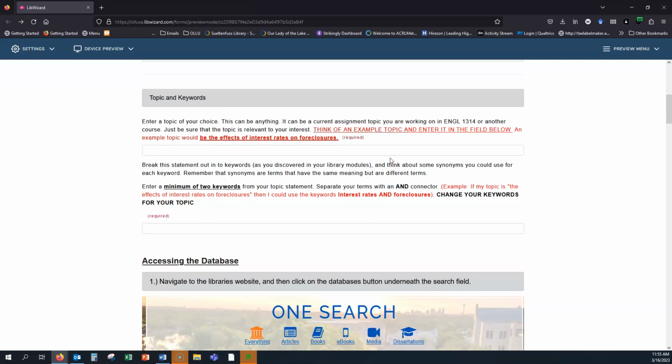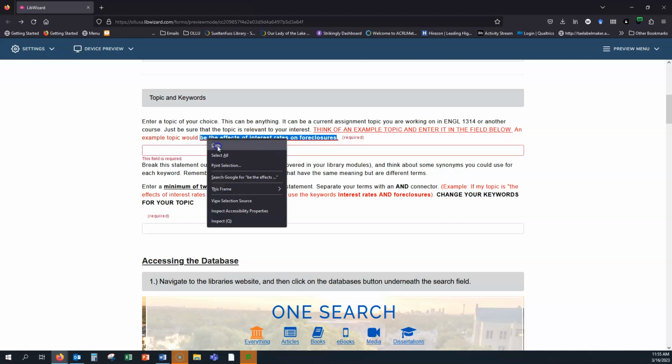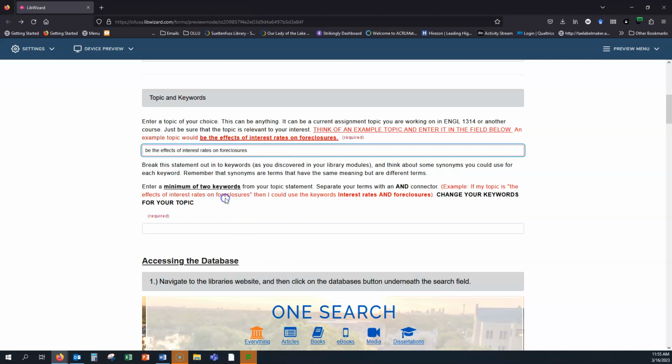So the first thing to start with is to enter a topic of your choice. This could be anything that you're thinking about, anything that you're working on in terms of a current assignment, so long as it's a topic of your choice. My topic is listed here as an example, so I'm going to go ahead and enter that here. You would enter your own topic here in that field.